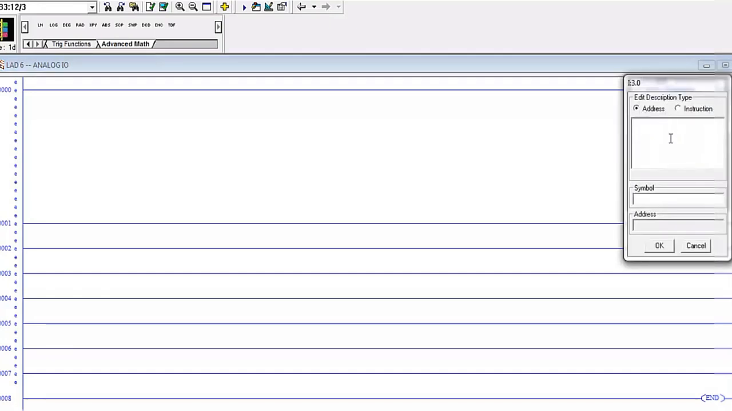And we're going to go ahead and have to describe this. So let's imagine that we are getting a signal in from a pressure sensor. So we're going to go ahead and label this as pressure sensor input. We won't be giving it a symbol because of course we don't refer to I/O directly.